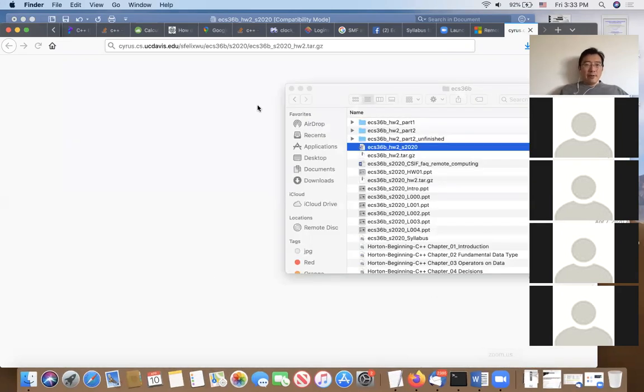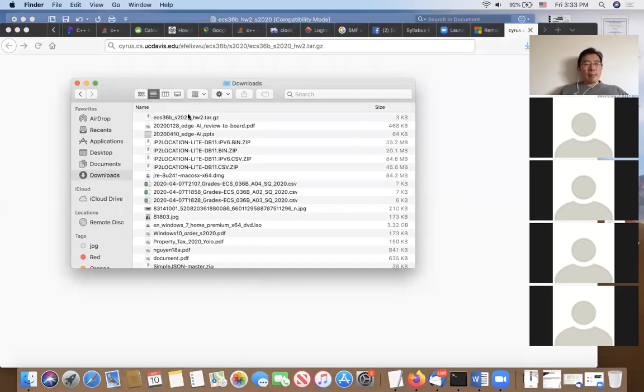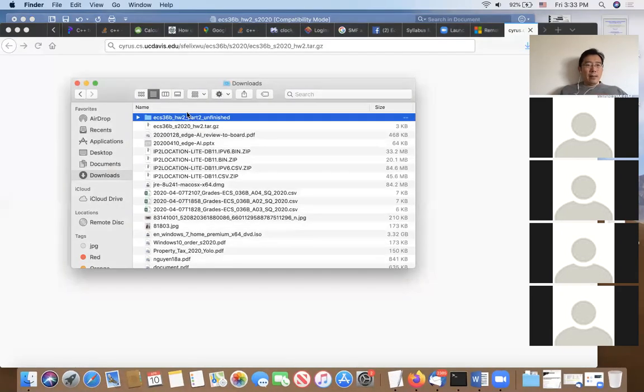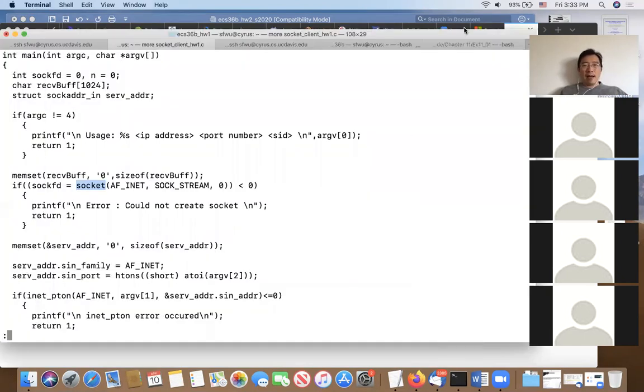Okay, I'm going to do the download part. So if you look at this, I actually have a 7 file. So I have person.cpp, person.h, transaction.cpp, transaction.h, makefile, and ECF36 underscore homework 2, part 2.cpp. The only file that's new here is I put a README. I put a README about how you can actually execute the program. Okay, so let's actually take a look at what those five or six programs are doing.